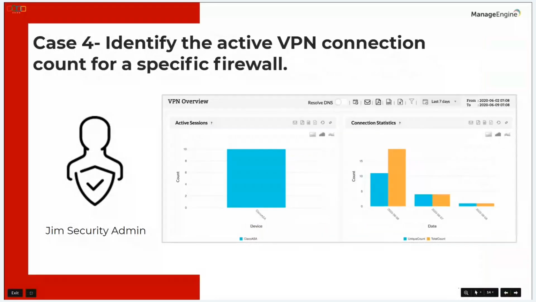So moving on. Now that use case 3 is done, the company now wants, as assigned to Jim, another task, which is to identify the active VPN connection count for a specific firewall. So why does the company want Jim to do this? Because most firewall devices offer only a limited number of VPN connections, and as the number goes up, the cost also goes up with it.